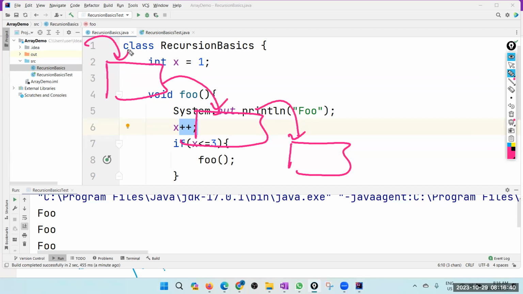X is 1. When you come to the method, X is 1. But when you call itself, now X is 2. So when you come to this one, X is 2. Now again it calls it. But when it comes here, X is 3. So when X is 3 also it calls.